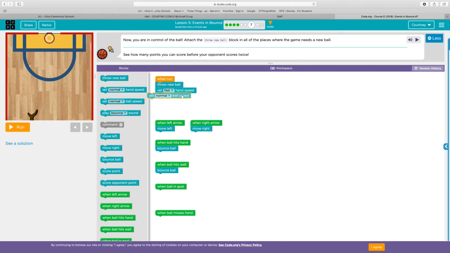What kind of ball speed you want. You can go fast, slow. I guess I'll just try fast. All right, so left arrow's left, right arrow's right. When the ball goes in the goal, what do you want it to do? Okay, we want it to score a point.